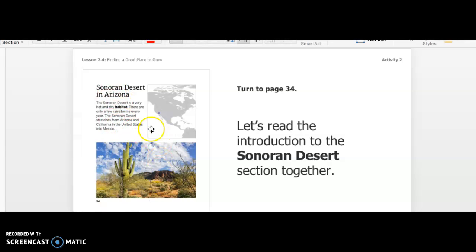So I'm going to read this page for you. Sonoran Desert in Arizona. The Sonoran Desert is a very hot and dry habitat. There are only a few rainstorms every year. The Sonoran Desert stretches from Arizona and California in the United States into Mexico. So here's a map, and here is where this desert is located, and this is what it looks like.